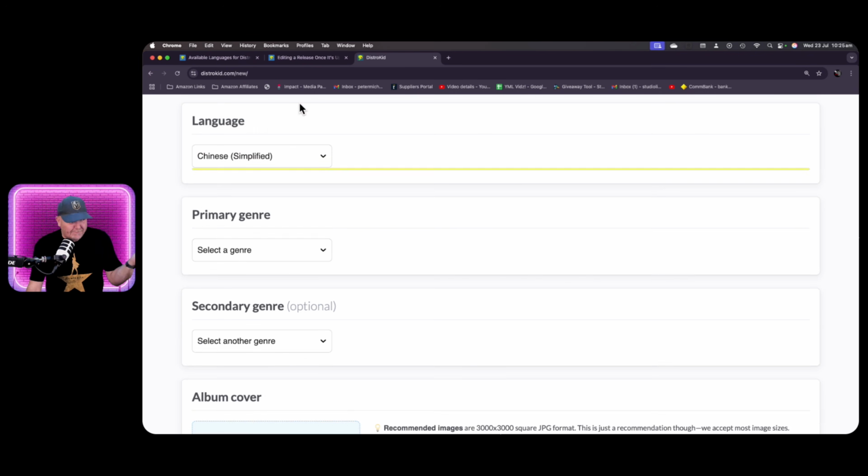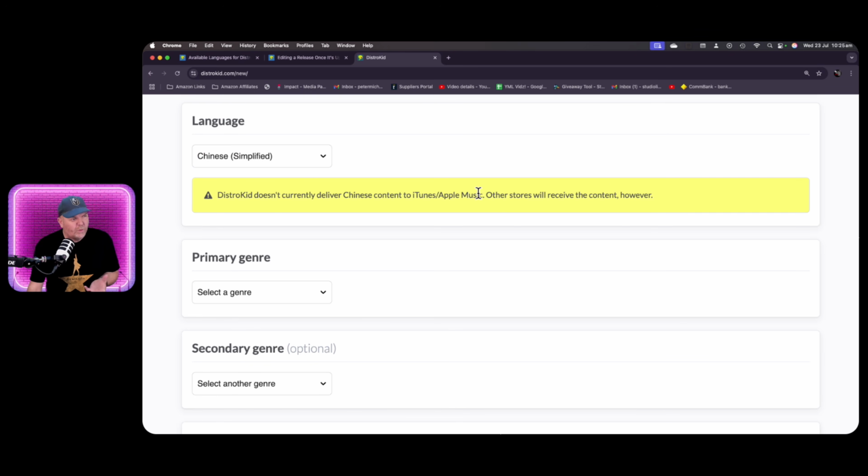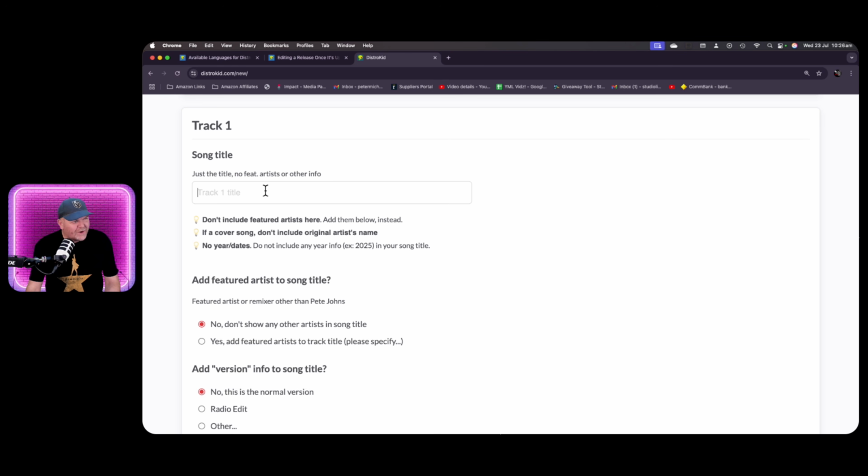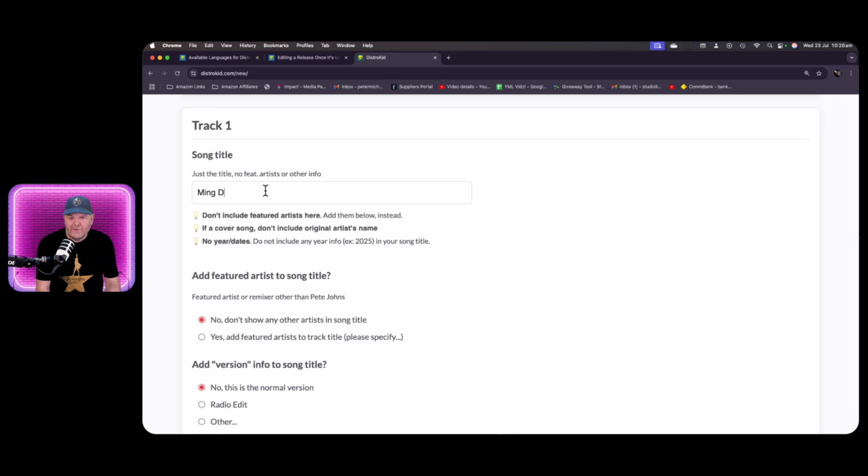And some languages, like Chinese for instance, DistroKid will give you this warning that it can't deliver Chinese content to iTunes or Apple Music, but other stores will receive the content. However, a lot of what DistroKid have set in here with their languages is based around the decisions of the actual platforms and the stores as opposed to DistroKid. So don't be surprised if you select a language and you get this pop-up. And once again, really important that we use the Romanized version of the language here instead of using any other characters. If you've got a keyboard or if you've got your computer set up with other characters, use the Romanized versions. It will just ensure that it is correctly listed with places like Spotify, Apple Music, and others.